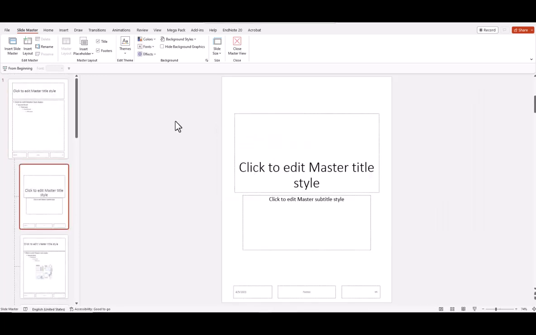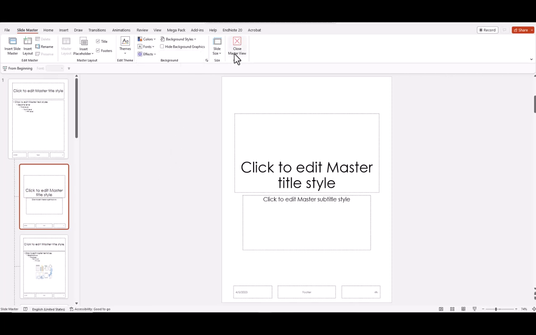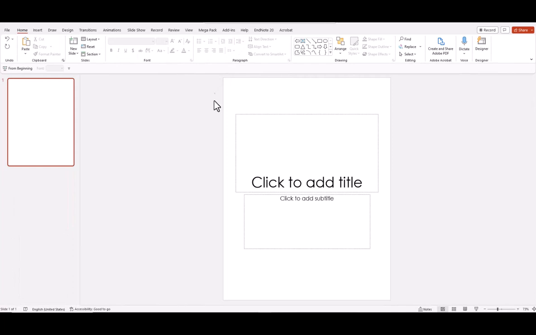And here we are. Another thing that we might want to do right now, which I am going to do right now, is make sure that I have the font that I want. Now I like to use Century Gothic. You can use anything your heart desires, but I'm going to click on there. When I click Close Master View, everything is ready to go. I'm just going to highlight this and delete it.